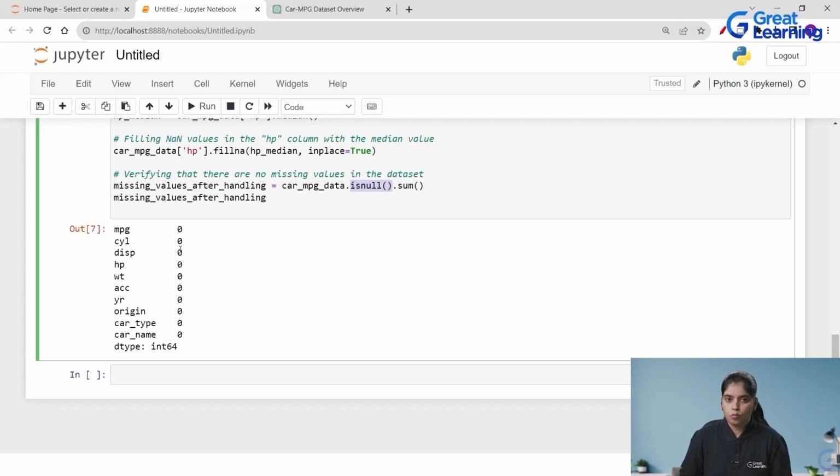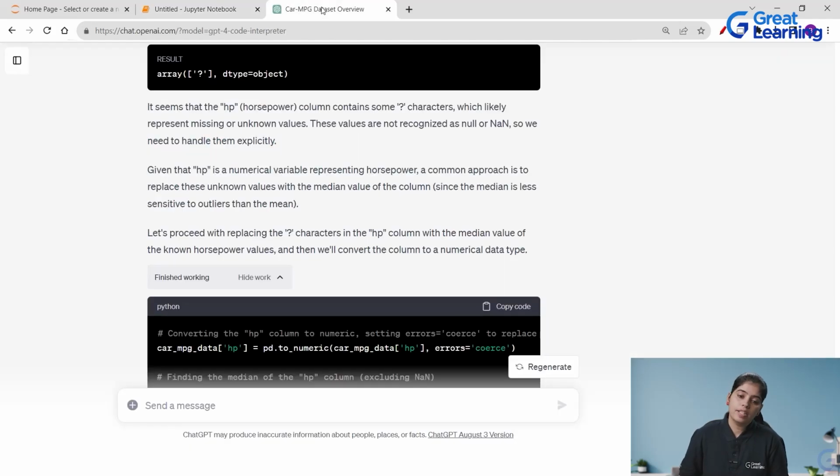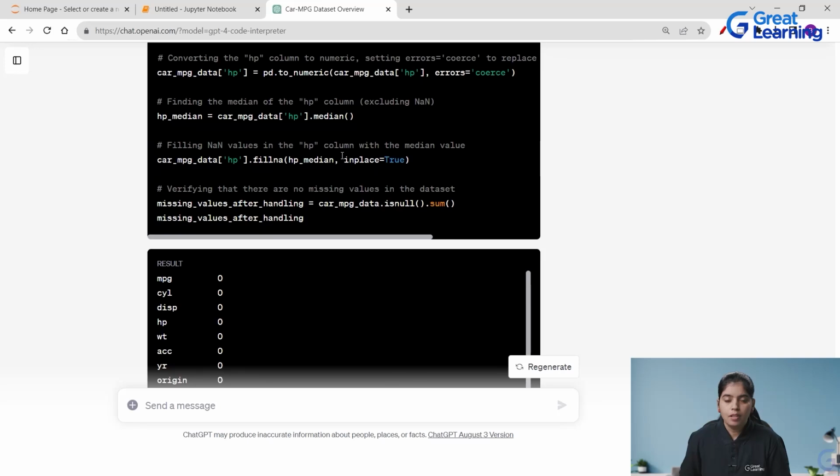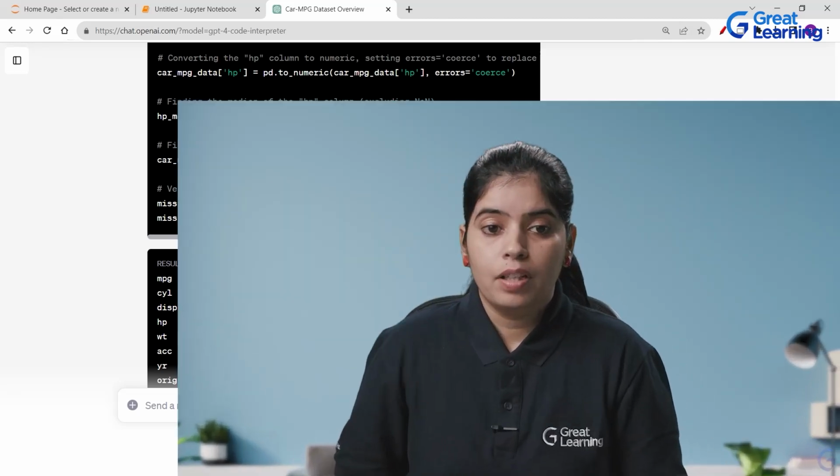So no, there is no missing value because we are getting 0 as an output. This is the output we were getting in ChatGPT also. So that's how we can impute the missing values if we have any unknown values in the data set, and how to impute that we have already discussed. We'll now move ahead with another step.